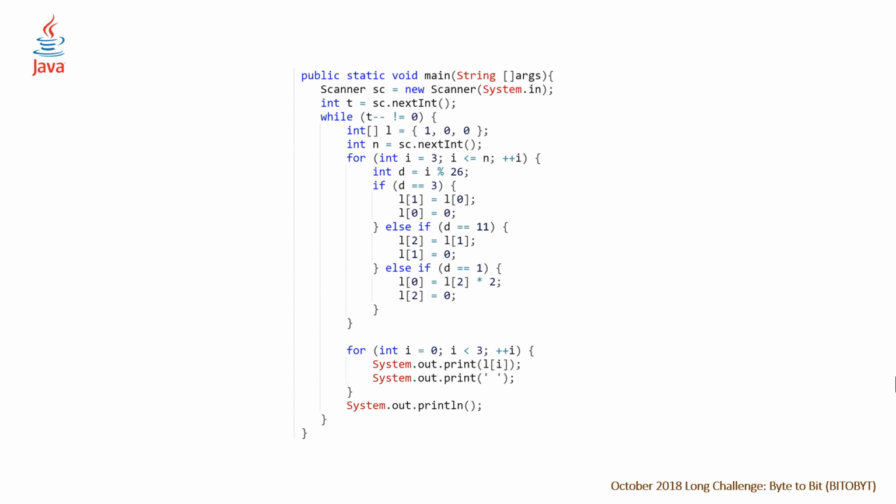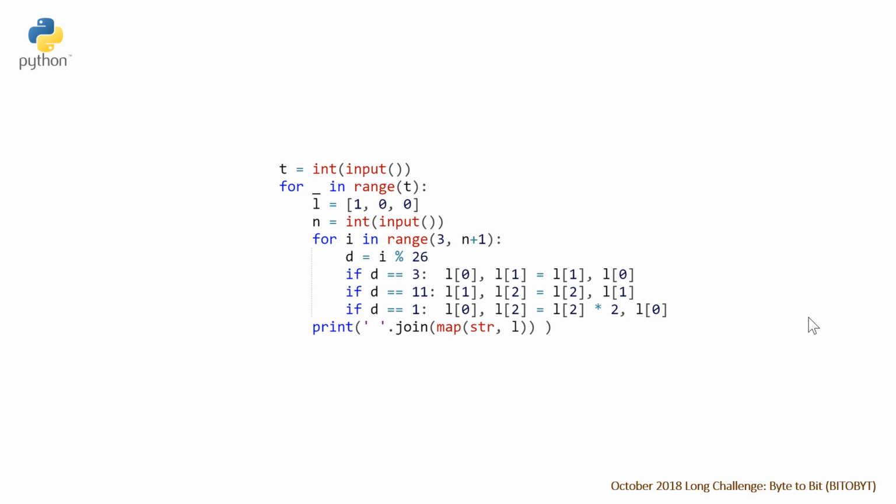And last but not least, taking a look at our Python solution, here it is. It's once again the most concise of all of them. Reading in T, setting a list up, reading in N, and then the same for loop with the same operations inside. And at the end, we do have a nice way of printing this out, basically mapping each of the values in our list of numbers into strings and then joining them together by using space.